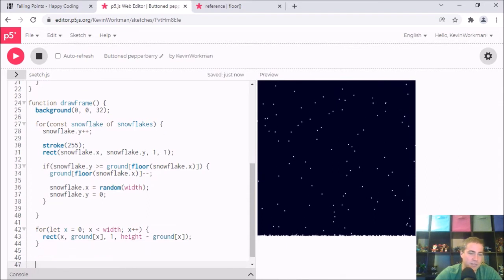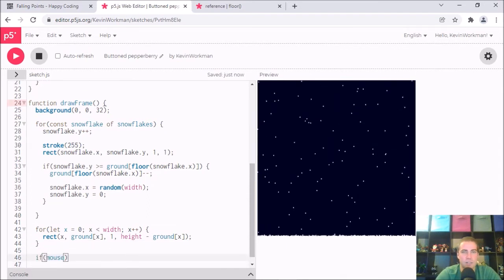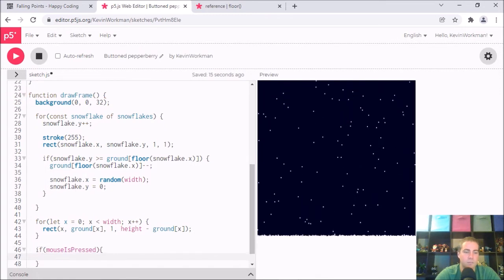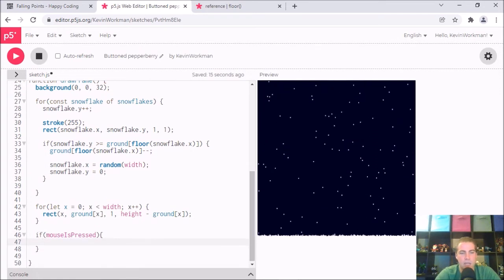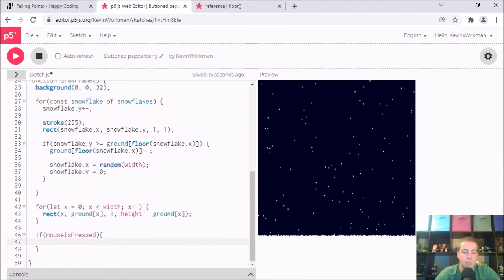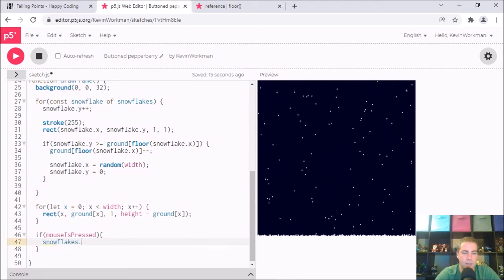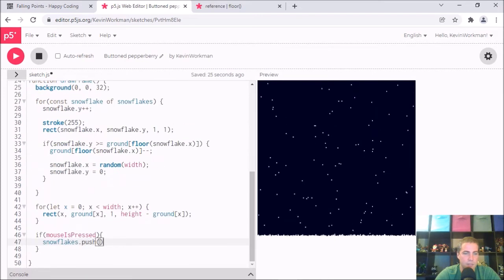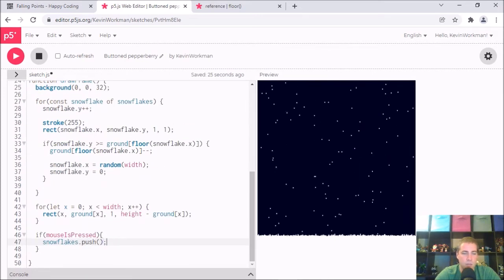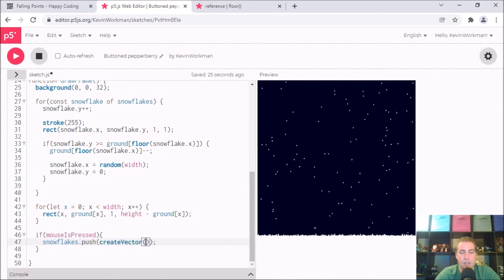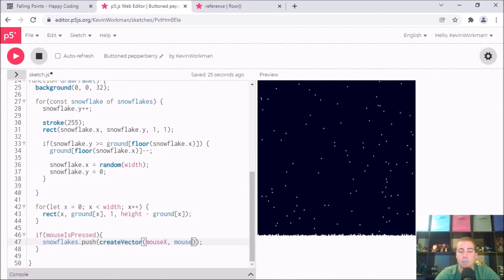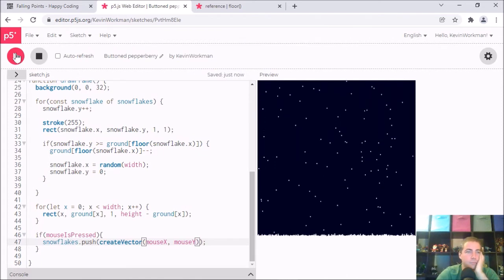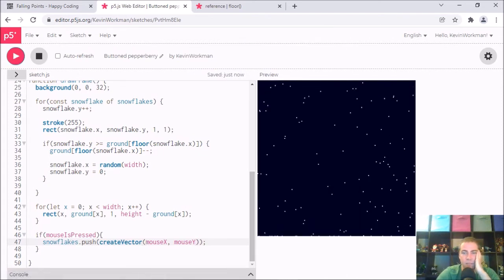Right here, what I want to do is, if mouse pressed, or in P5 it's mouseIsPressed. So if I'm holding down my mouse button, then I'll do snowflakes.push. It's going to be a very similar line to up here, but instead of giving it a random value, I'll create a vector at mouseX, mouseY. I think that might be all I need. Let's find out. Okay, so I've still got my animation.